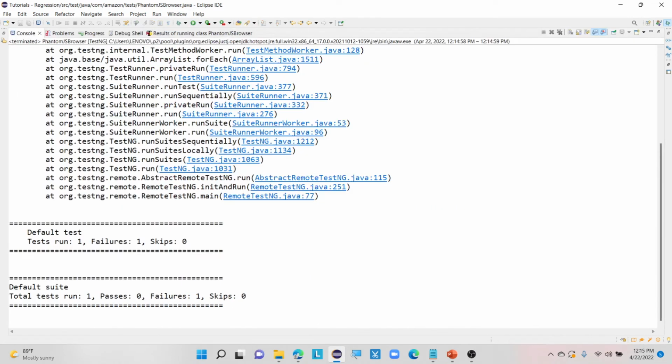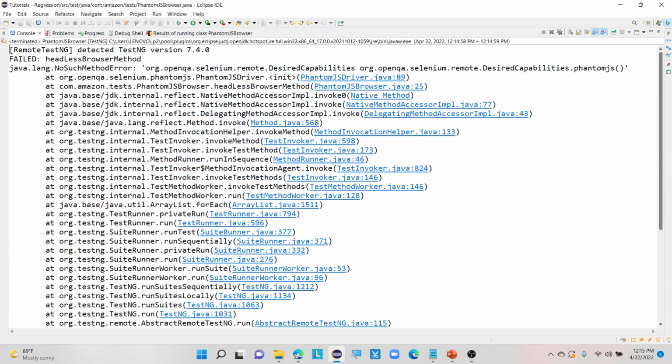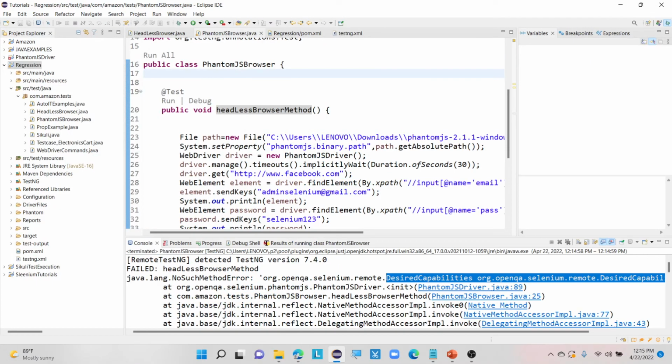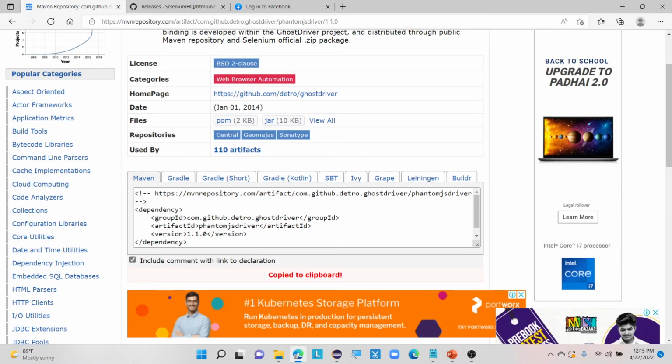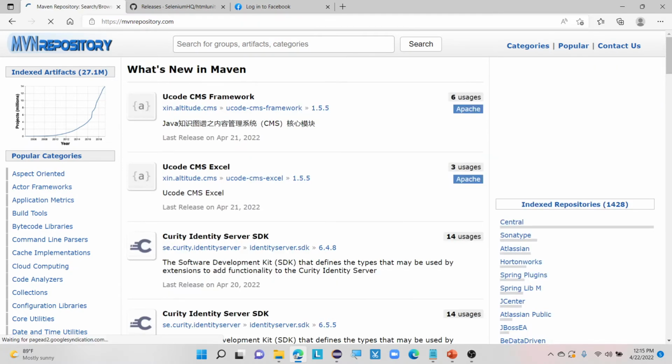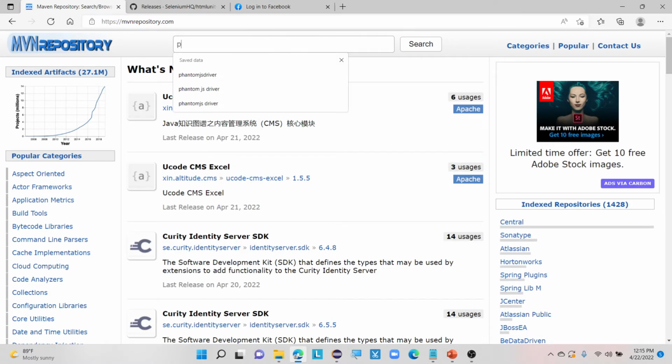See, now you are getting one error saying no such method error. No such method error on desired capabilities. Okay, I tried many times by changing and adding the necessary desired capabilities for this 1.1.0 version of ghost driver PhantomJS, but none of the approaches worked. So then finally I added one more dependency or jar file, which is coming from codeborne.